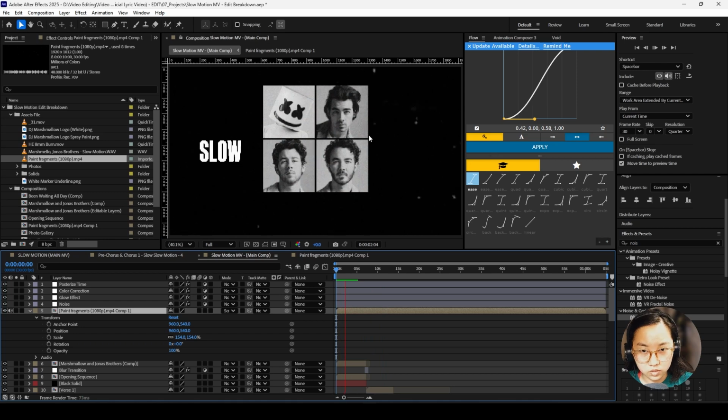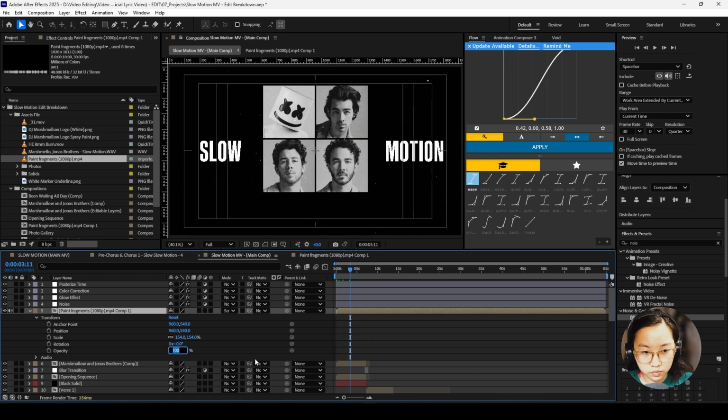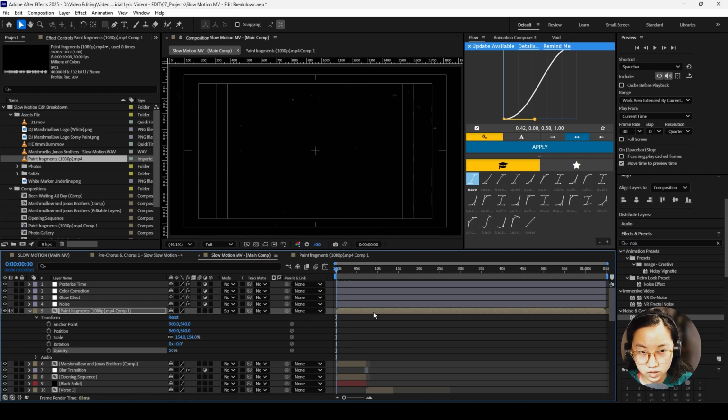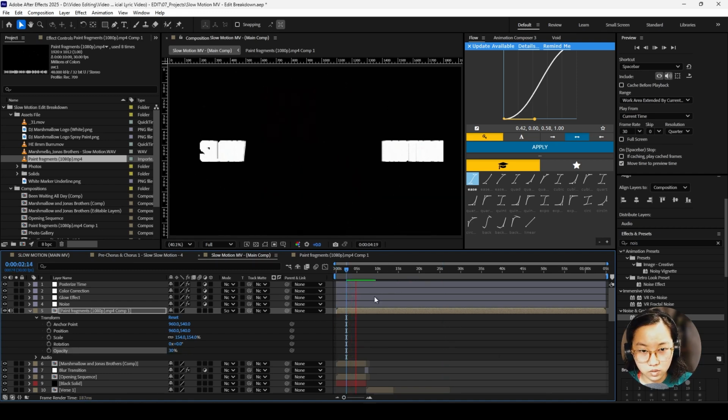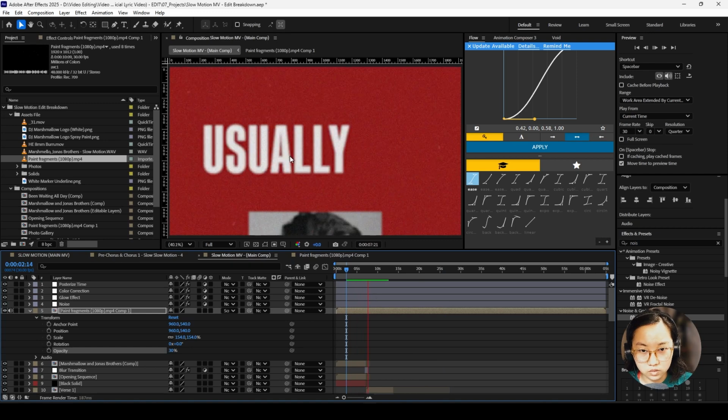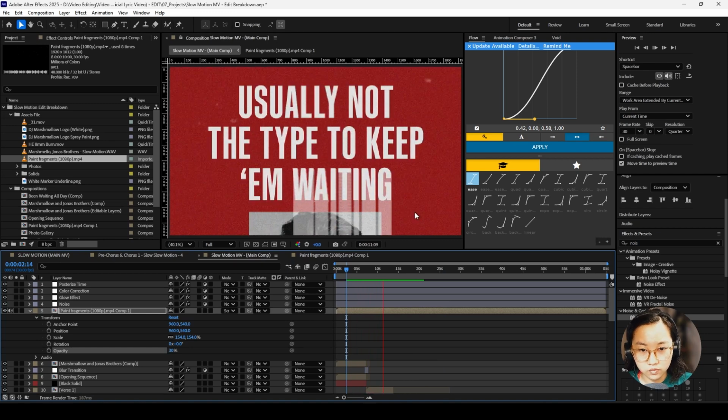Now we have that 30 look. Have the opacity or transparency at 50% to not make it super distracting. Let's make it 30% to not make it very distracting. So now you have those dirty film effect.